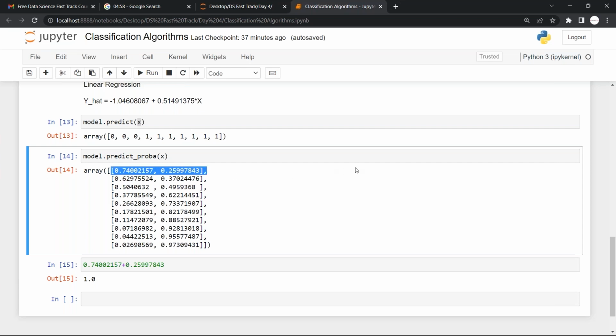Let's say you have 10 columns in your one row. You will have to compare the 10 probabilities, and whichever probability is highest, you make the prediction as that particular class. So that is the thing over here.